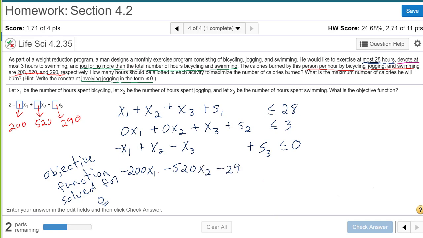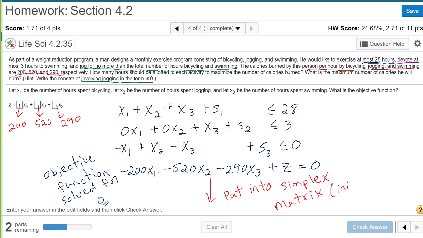And then the objective function, you can see right now, I'm writing that down, solved for 0, where you have negative 200x1, negative 520x2, and negative 290x3. I know that I'll have to put that into my calculator as well. So at this point, you're ready to set up all your variables into your calculator, put it into a matrix, and this will get you started on solving it using the simplex method, because we do want to do all of our row operations using the calculator's row plus feature.